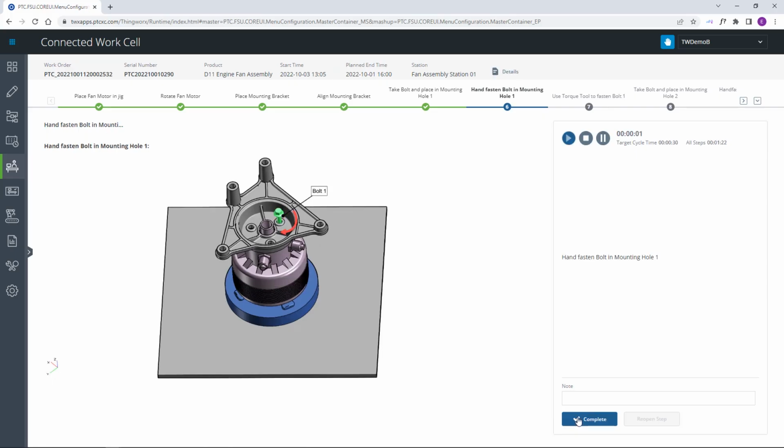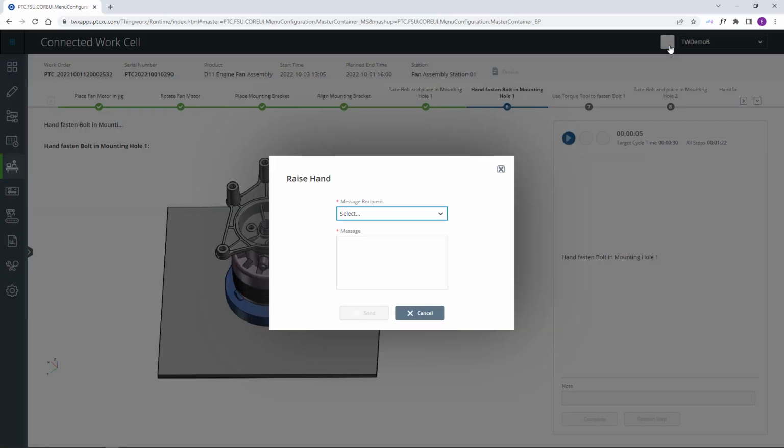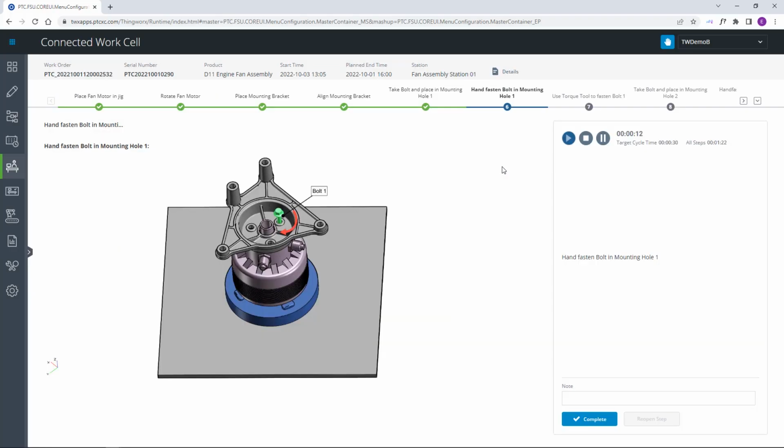If a problem occurs during assembly, I can click the Raise Hand button to reach out for assistance without leaving my work cell and automatically send an email notification to the supervisor assigned to this work cell.